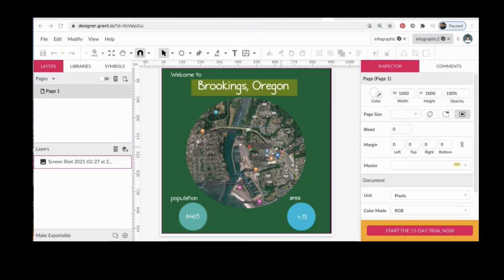This tutorial will show you how to make an infographic about a town or a city of your choice. I made one about Brookings, Oregon, and I used a map to illustrate it. And then I chose two facts about Brookings, Oregon to include on my infographic: the population of the town and the area or square footage of the town. It was 4.15 square miles.